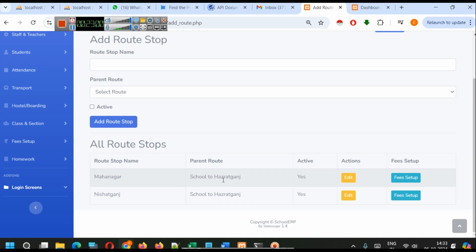If your school takes different fees, because some schools do that, if the student stops at Mahanagar, they will charge a different fee. If the student stops at Nishadganj, they will charge a different fee. So this is something that you have to decide. If your school takes one fee, just add one route stop and then do the fee setup. If it is different, you can do the different fee setup.